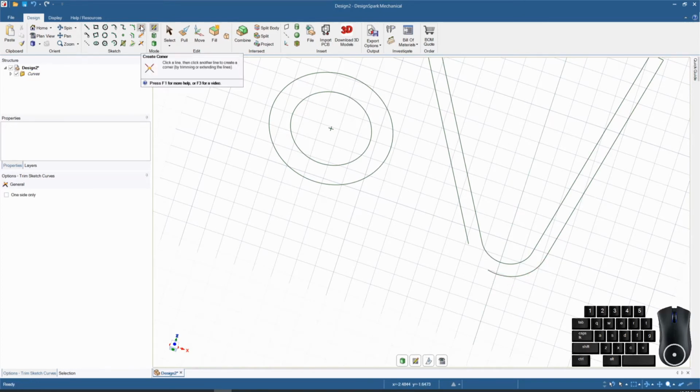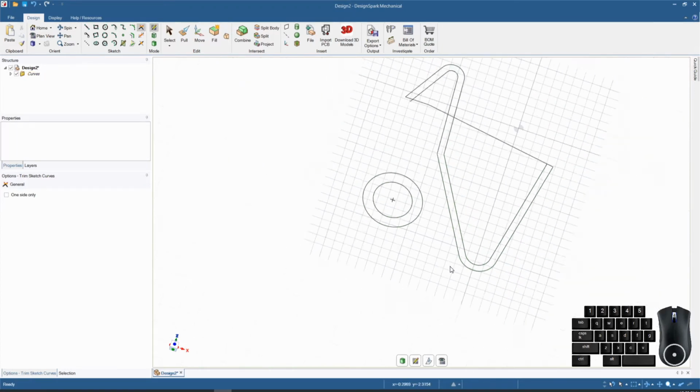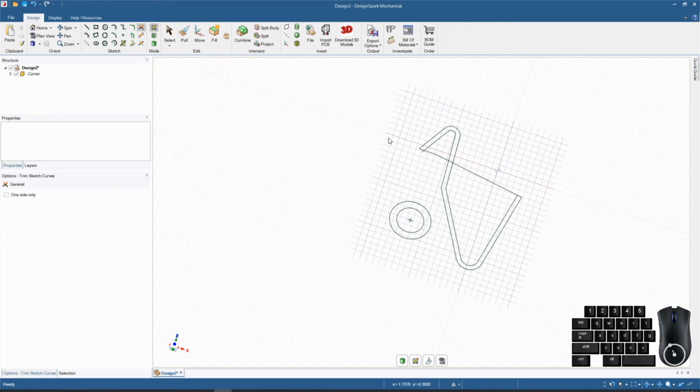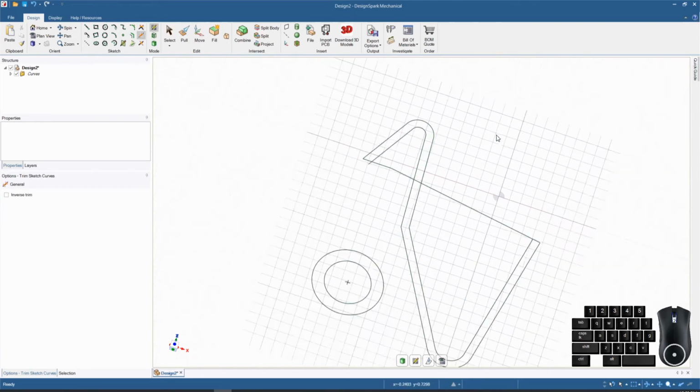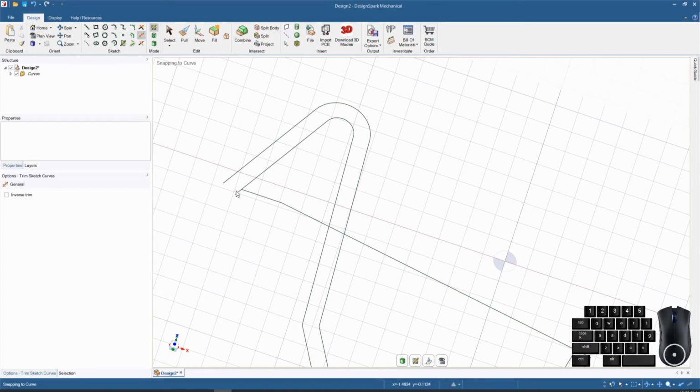The last tool up above is the create corner tool. The create corner tool is a way of extending lines to finish up and make a sealed loop for creating a shape. So if I was to use my trim away tool here, I'll show you a couple things real quick. You can use the create corner tool to extend lines out and make corners almost anywhere that you want, and it can come in really handy here.